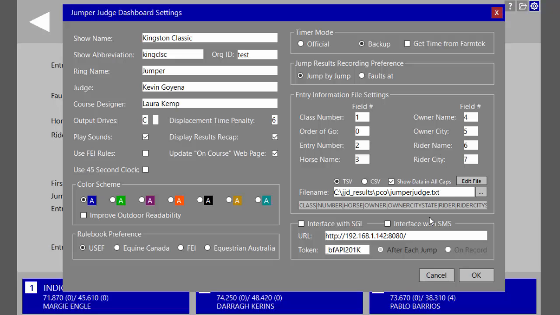We have a couple options for live interfaces to a couple of the more prominent show management systems, Showgrounds Live and Show Management System. With those options you can get entry information automatically from those systems over the web, and with Showgrounds Live you can post results back to Showgrounds Live for live jump-by-jump results.